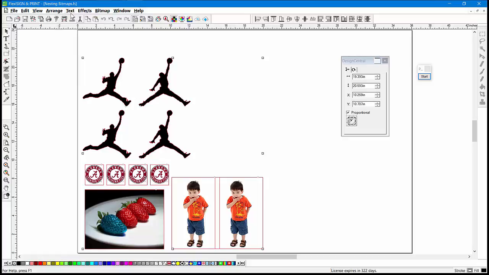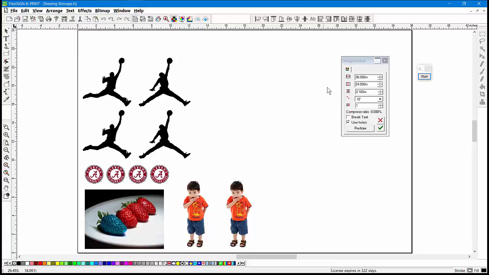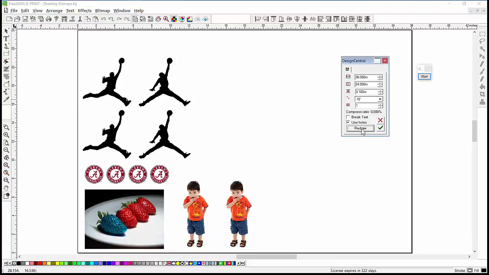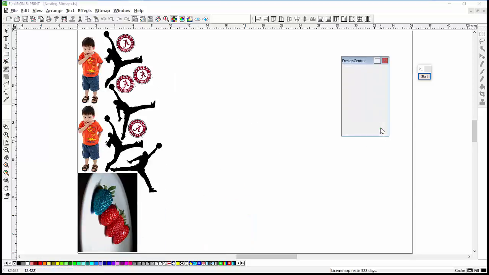That's one way to nest, but true shape nesting is going to use the actual shapes of the graphics themselves. So I'm going to redraw this, and then we'll actually see a preview of what's going to happen. It'll just take a second. There's my preview, and then I'll click OK on that.